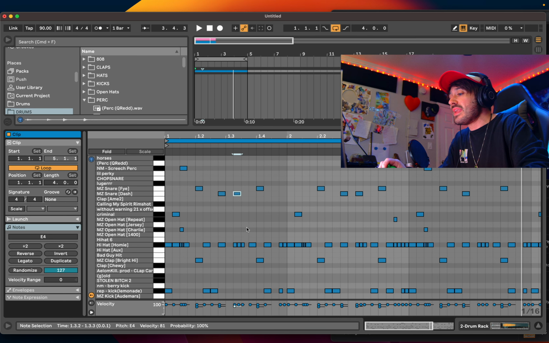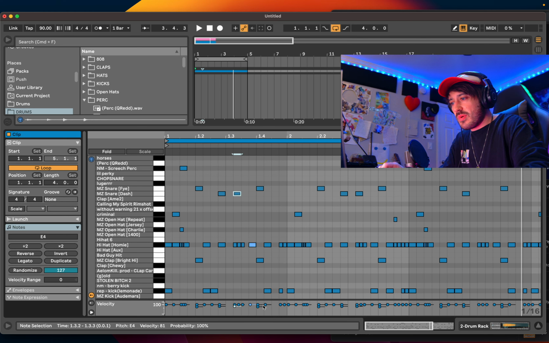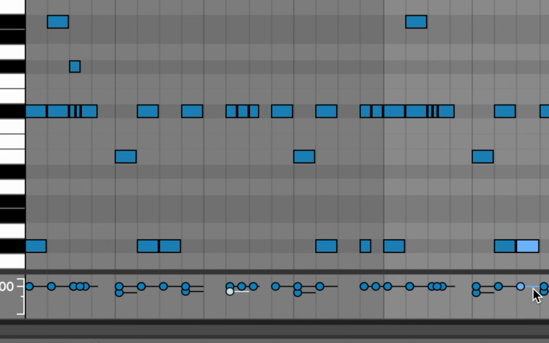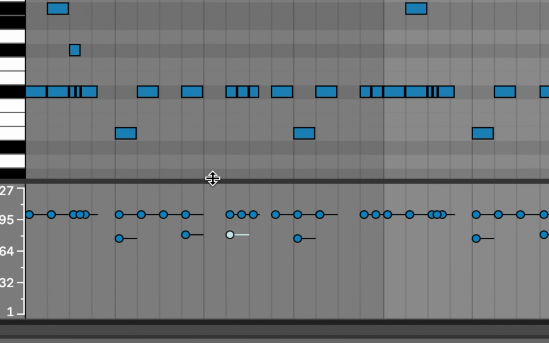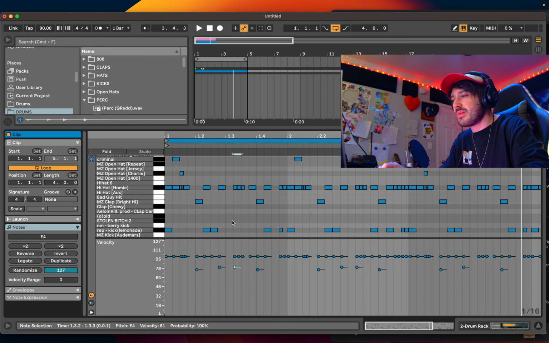around with the velocities. Now, if you want to get granular and really see it, what you're going to want to do is go down to right here, it says velocity. You're going to want to go into that area where there's all those dots. Those represent the volumes of each note. Now, I want to scroll up a little bit until I see the bracket right on that line. And I'm going to go like that so that I can really see the velocities of all these notes. And I'm going to make some decisions.